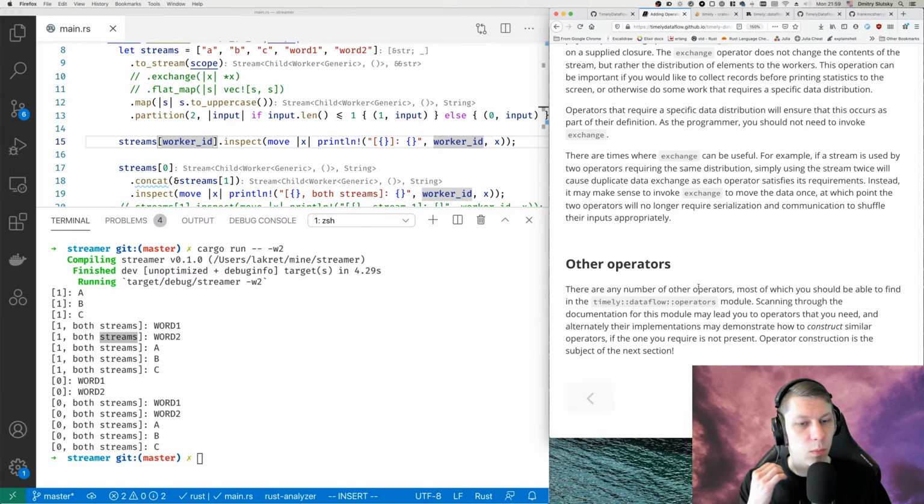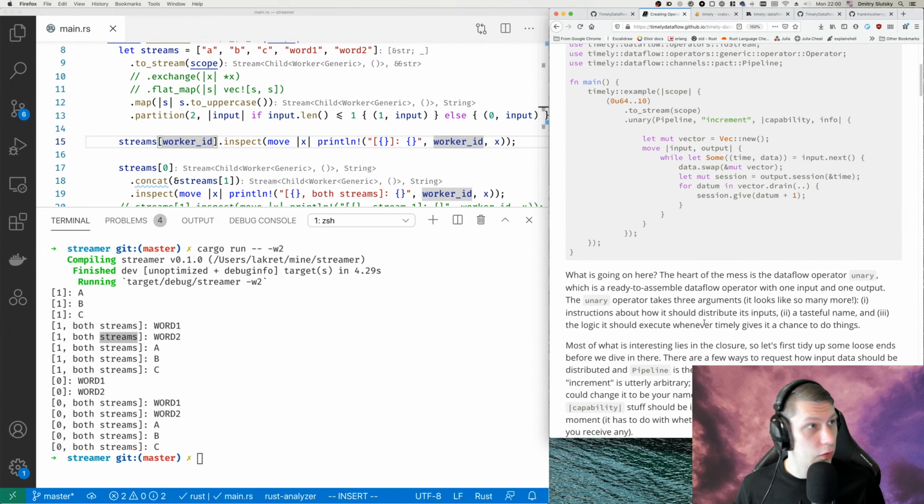Scanning through the documentation for this model may lead you to operators that you need, and alternatively, the implementations may say how to construct similar operators. Okay. Creating operators.